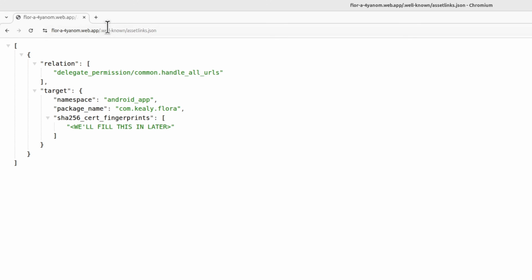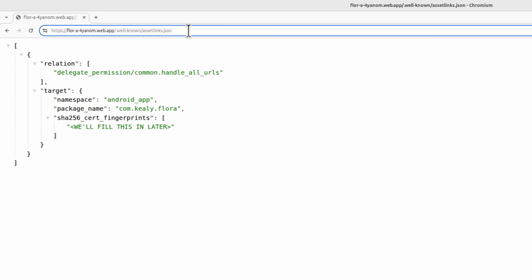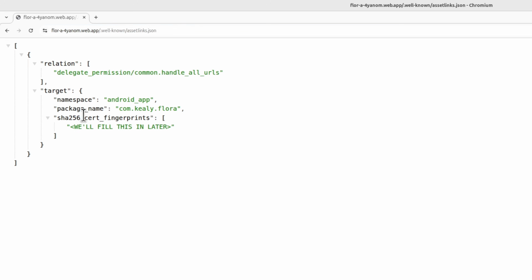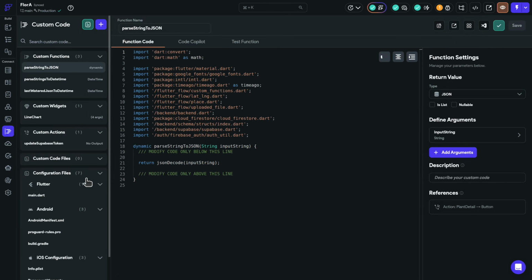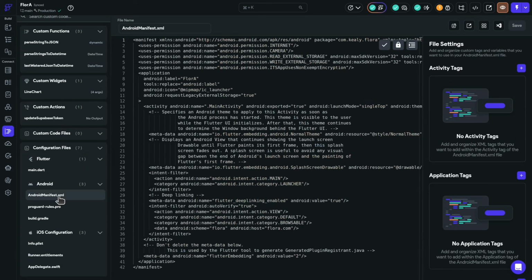Before moving on from this step, make sure that your configurations are available and that you can see them in a browser. Bear in mind, the SHA-256 fingerprints aren't done yet, but we're going to fill that out in a second. Now in the FlutterFlow project, I'm going to head to custom code, and I need to add a configuration, one for Android and one for iOS.